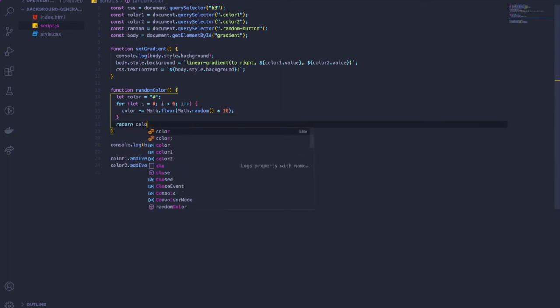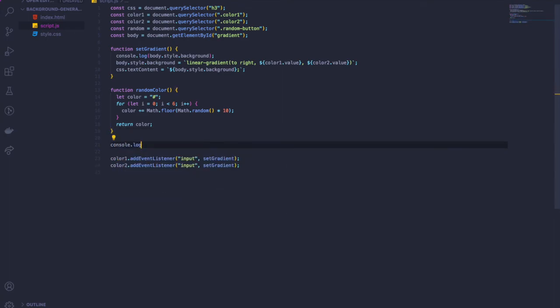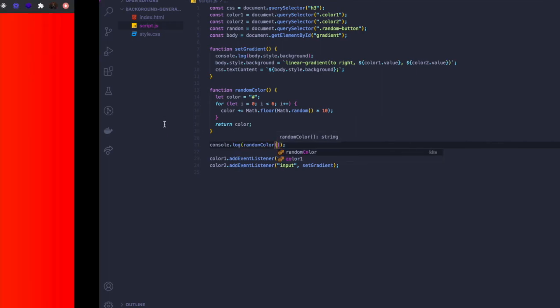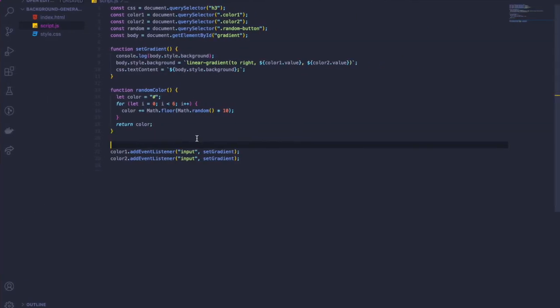So right now, let's just console.log the color. So we'll just do console.log randomColor, and let's see what it gives us. It gives us this nice color. Great. It's working. So now we need a function to set the random color.